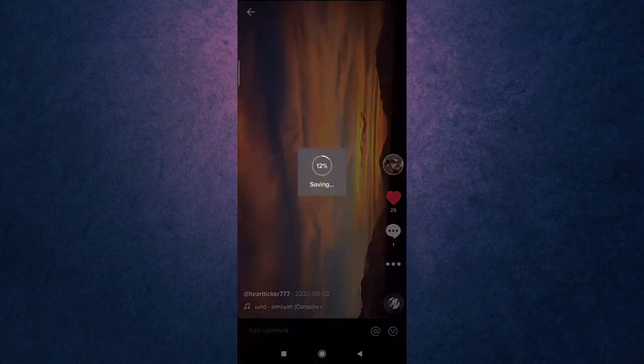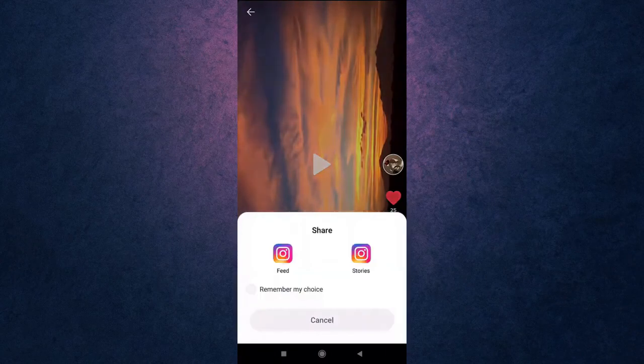It will now take a few seconds to save the video. After that, select whether you want to share the video in your Instagram feed or in your Instagram story. This way you can share TikTok videos on Instagram.